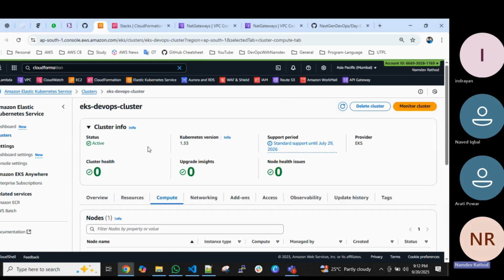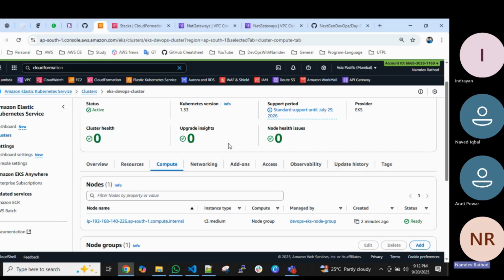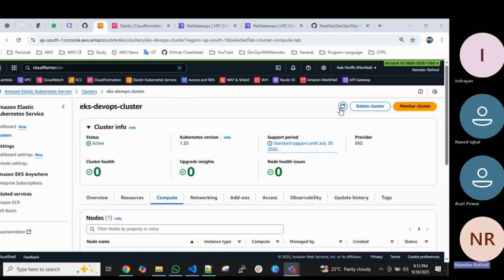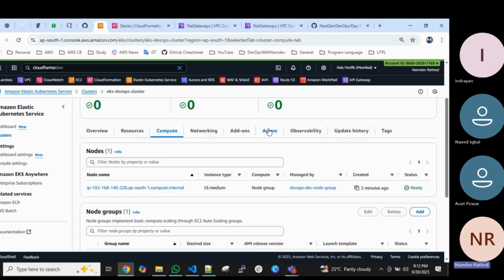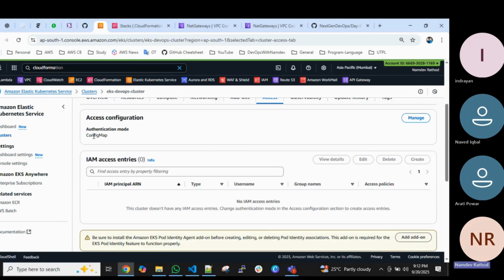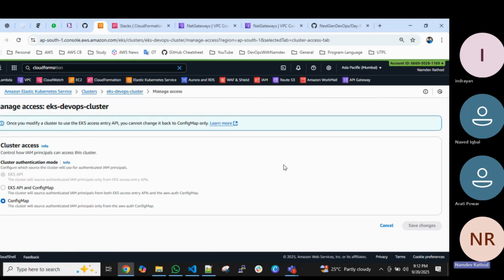Okay. So finally our cluster master server and the worker node are ready. So now what will be the next step? Your cluster is ready with the worker group, worker node. So now the next step is to enable RBAC, role-based access control. So go to Access. Here by default the authentication mode is config map. Just change it to EKS API and config map, so it will support your IAM roles as well.